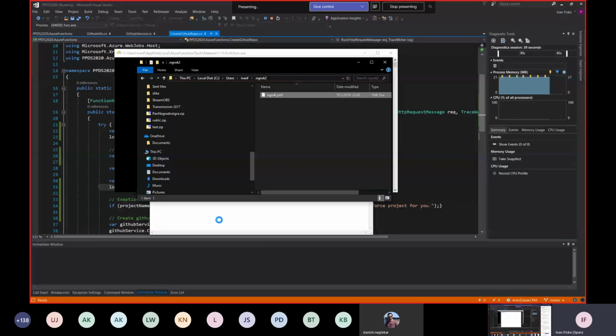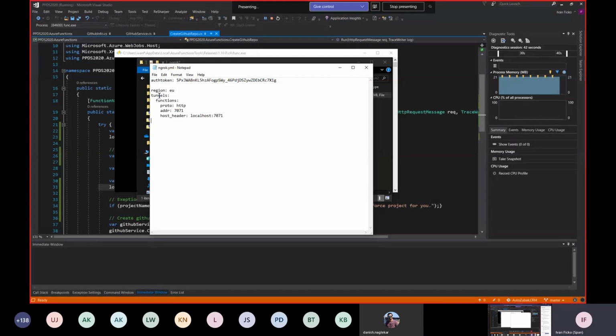Okay, so here, that's the auth token that is automatically generated when you create your account, and the region is EU, and here is the list of tunnels. So the tunnel is basically the configuration that you want to execute your ngrok for. So I created a function tunnel and described it as HTTP. So it will use HTTP protocol, and it will also generate an HTTPS part.